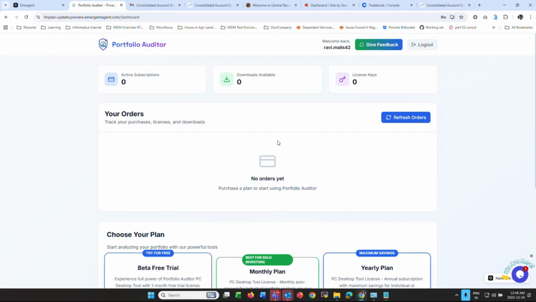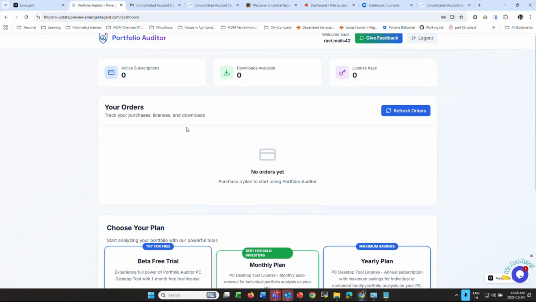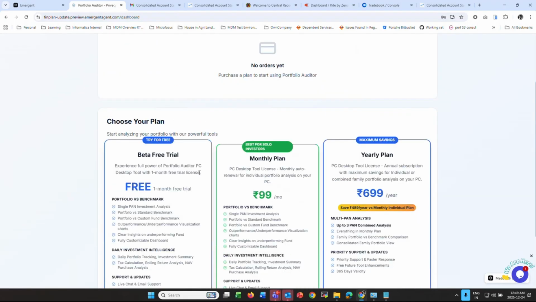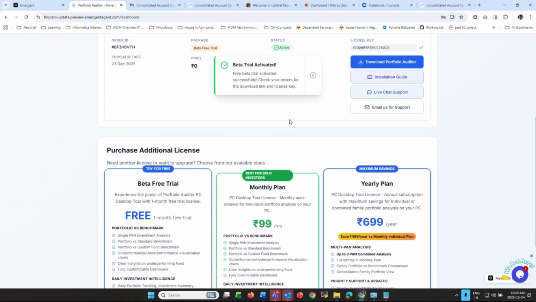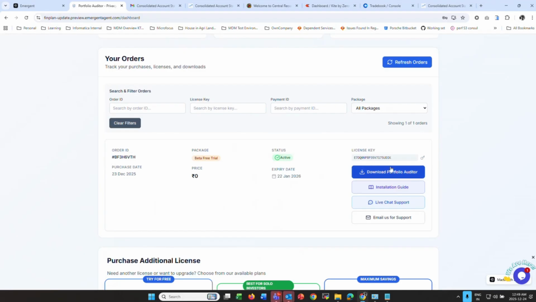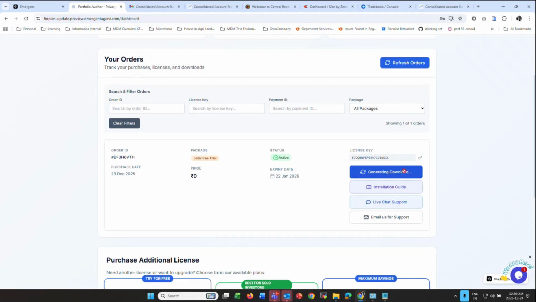As you already know, I'm giving you a 1 month free trial with all the features. There is no restriction between the paid plan and the free trial plan. Everything in the paid plan is included in the free trial also. So let's place the 1 month free trial. Okay, free trial placed, order is placed, and you will get an option to download the tool and the installation guide, live chat support if you have any doubt, and you can even email us for support.